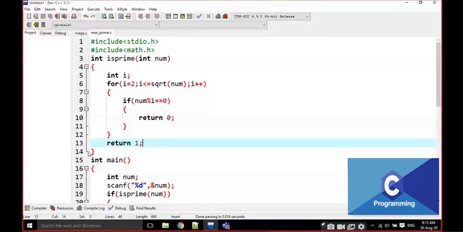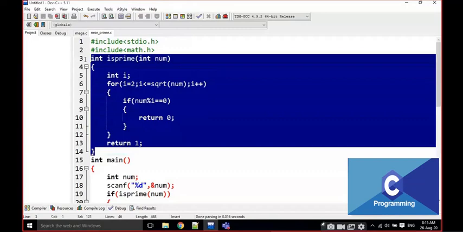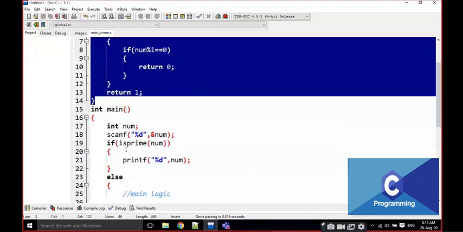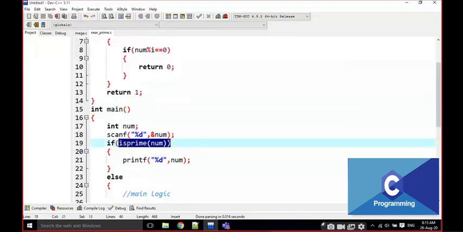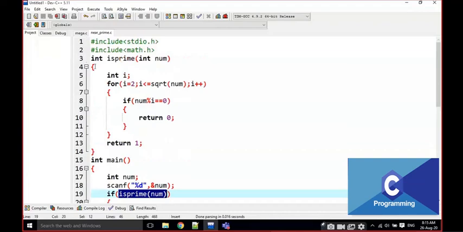This functionality is going to be: every time, if the given number is prime, it is going to return 1. If it is not prime, it is going to return 0. That's it, nothing else. That is the functionality. Here I am writing in the if condition, right? In the if condition.